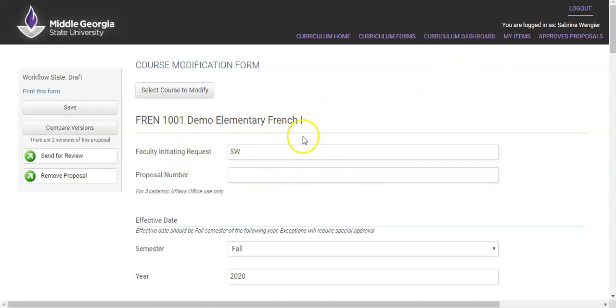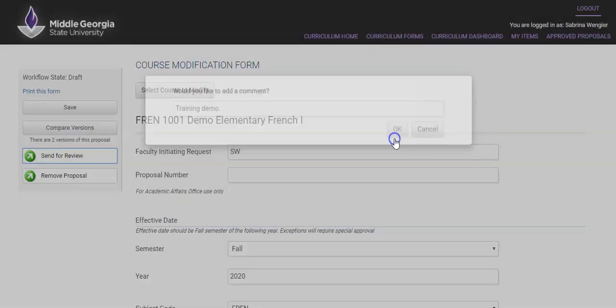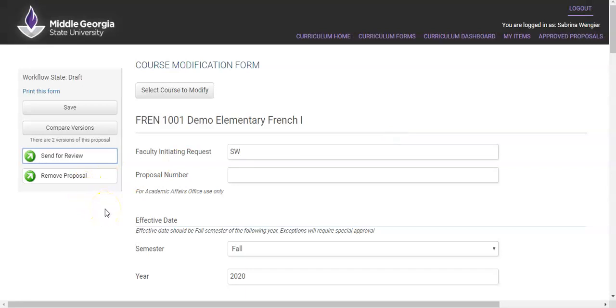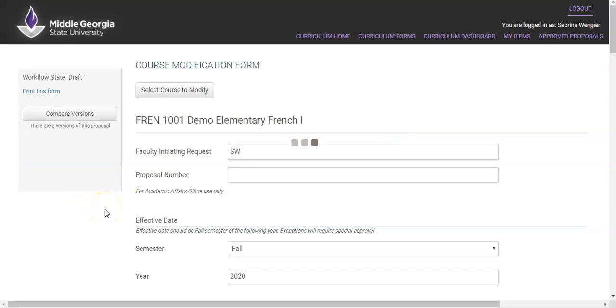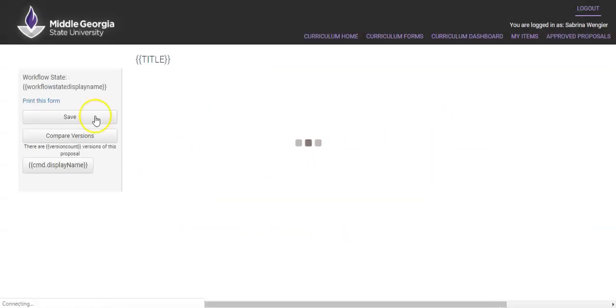And if you are sure that you are done with this particular proposal, you're going to send it for review. And if you want to add a comment, demo, you don't have to. But once you've sent it for review, then you cannot make any more modifications. The person who is in workflow above you will have to send it back to you.